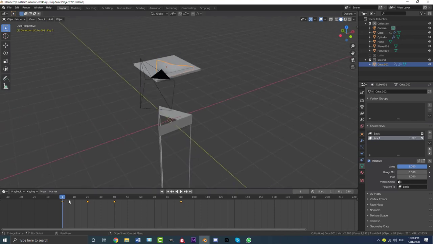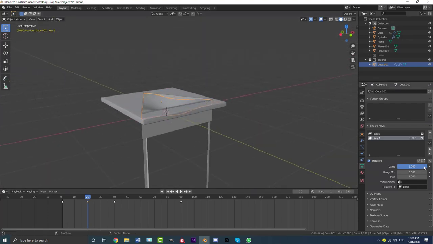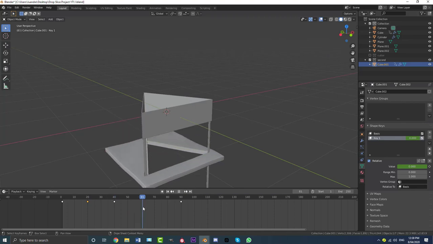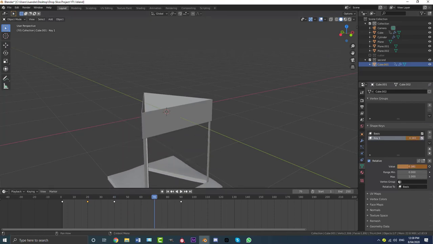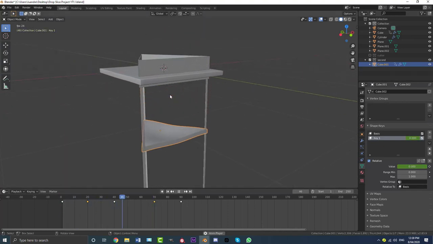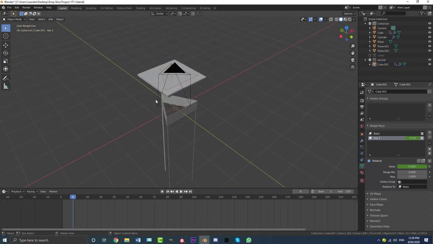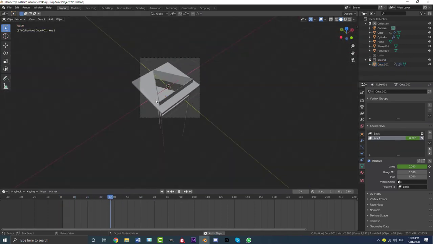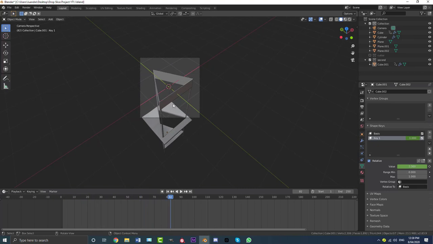And then what we're going to do is come over to frame 20 over here. And on frame 20, we're going to drag this value down to 0 and hit I. And we're going to drag the slider to frame 70. And on frame 70, we're going to drag it all the way up to 1 and hit I, hovering over here. So we're going to see this. Like that. So once again, let's have a look at that. It falls and it kind of sags.